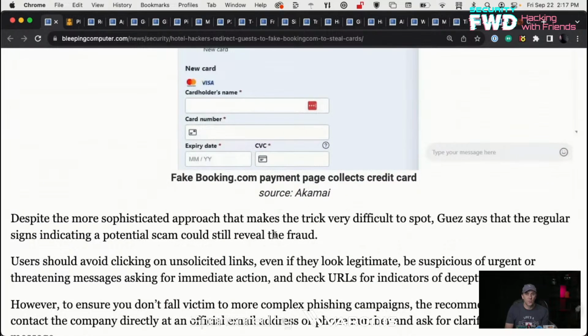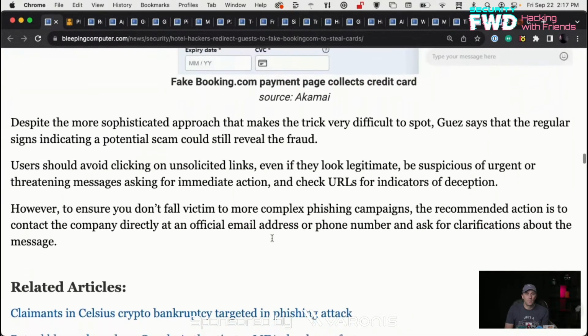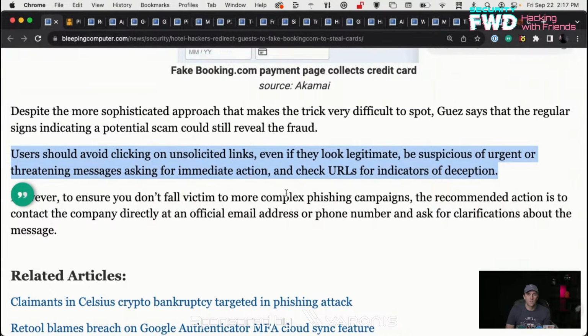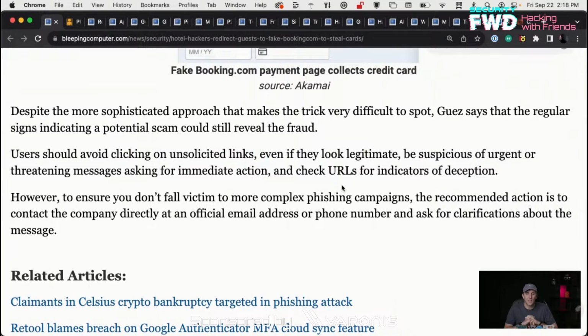It takes your credit card information. But yeah, apparently there are still some signs here. The advice on this one's tricky. You should avoid clicking on unsolicited links. One would say that if you booked with the hotel and they sent you a link, it is not unsolicited, even if they look legitimate. Be suspicious of urgent or threatening messages asking for immediate action, and check the URLs for indicators of deception. Like, most hotels use such crazy infrastructure when it comes to their online stuff because they're owned by some company that's owned by some company.